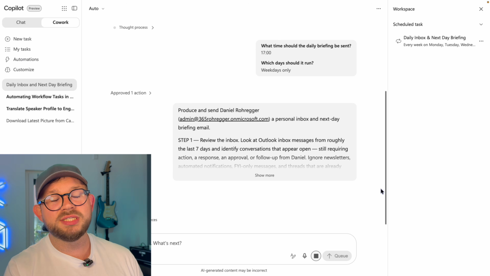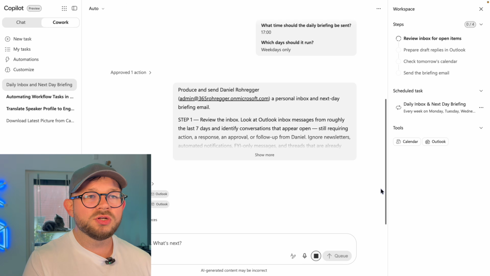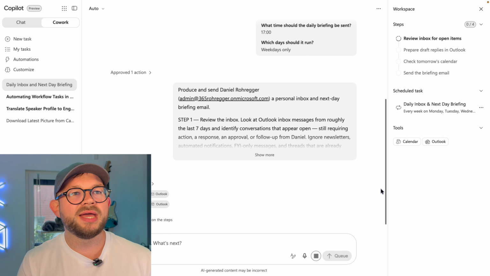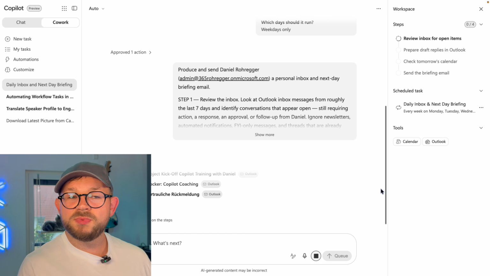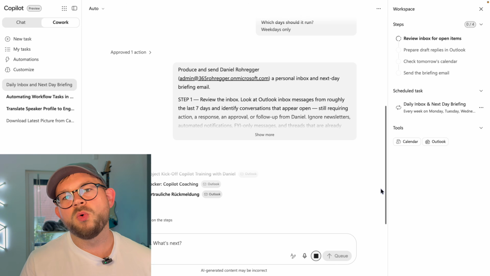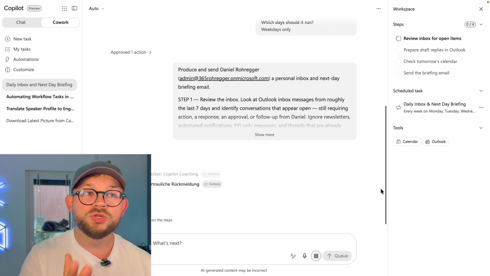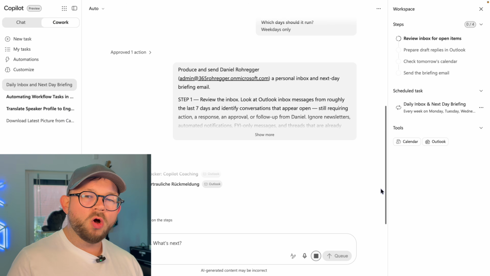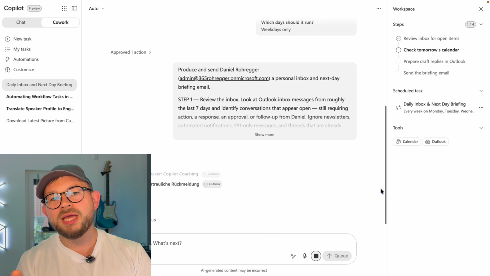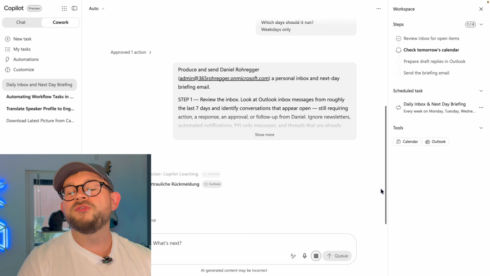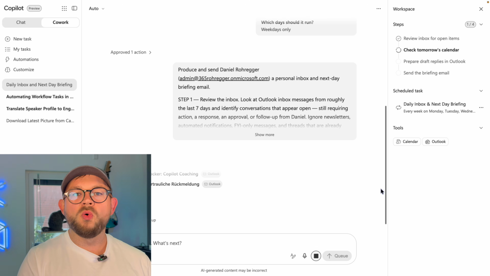On the right side you can see what kind of tools Cowork uses. It uses calendar and Outlook, so it's accessing my emails and my Outlook calendar. If I had asked it to look at my Teams messages, then it would use Teams. If I wanted to look at my recently added SharePoint or OneDrive files, it would use SharePoint or OneDrive. Also, if I would prefer to receive this kind of briefing not in my inbox but in Teams, it would need the permission to send me a Teams message, and so on.